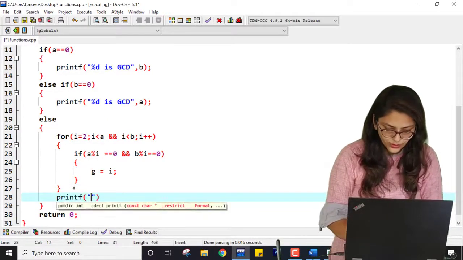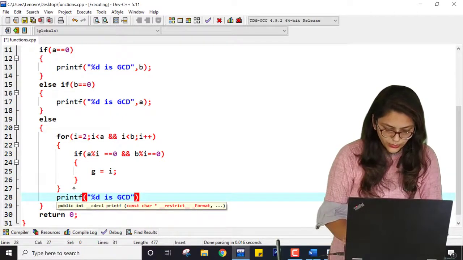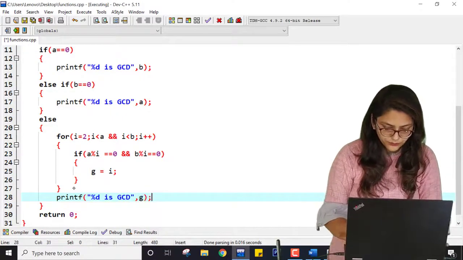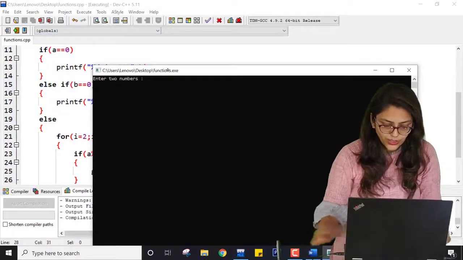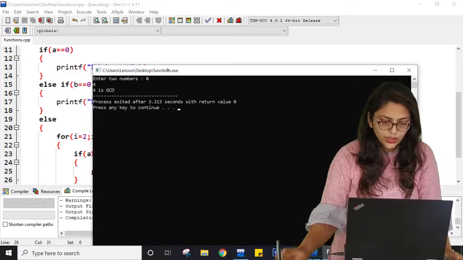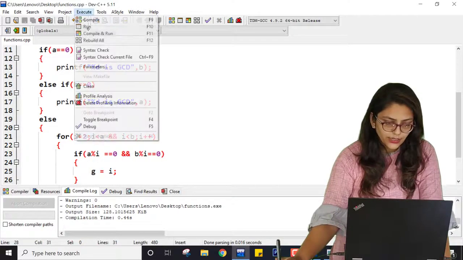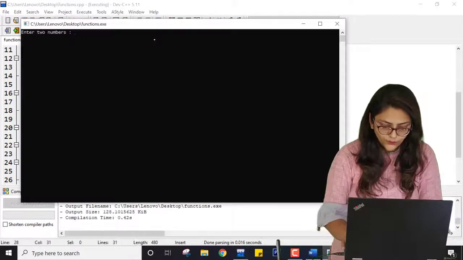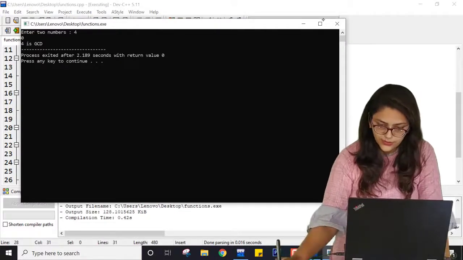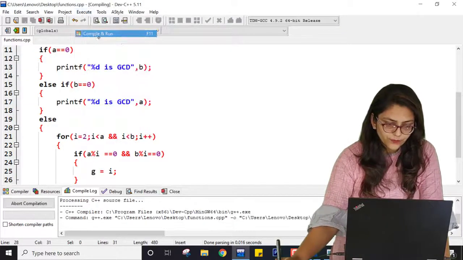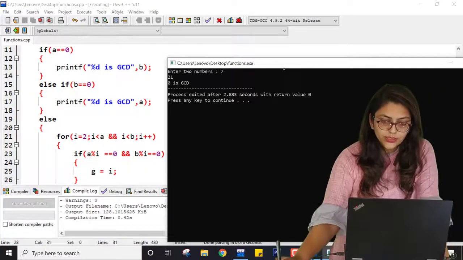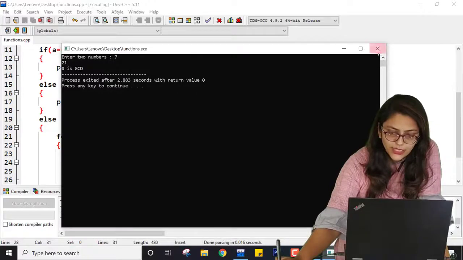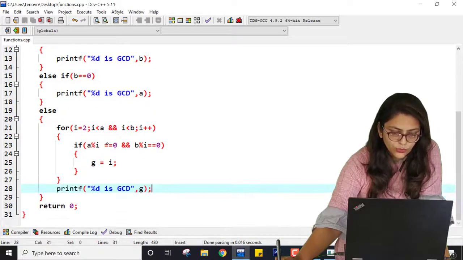At the end, I am printing here printf percentage d is GCD, and here it will be G. Let me save this program and compile it. If I am entering 0 and 4, 4 is the GCD. Then if I am entering 4 and 0, 4 is the GCD. And if I am entering 7 and 21, 0 is the GCD. That means there is some error in this code, right?